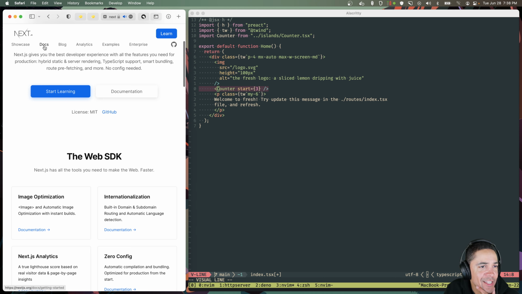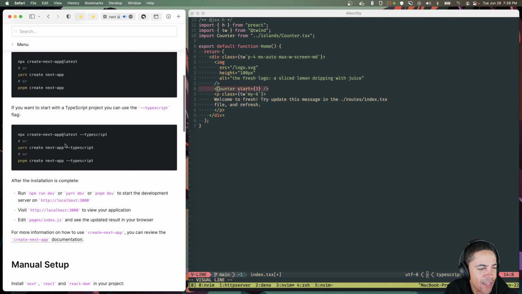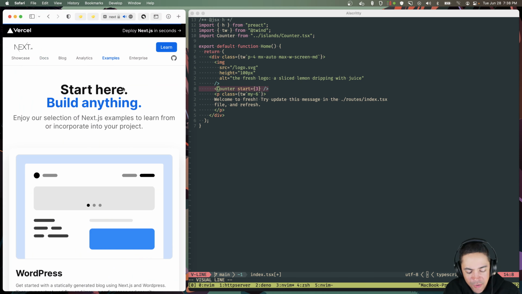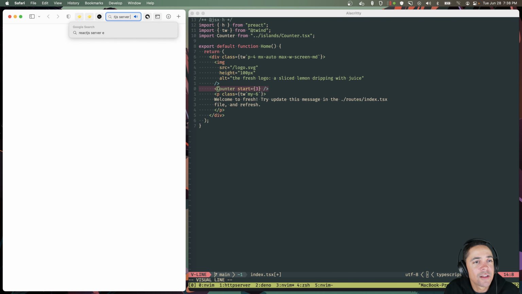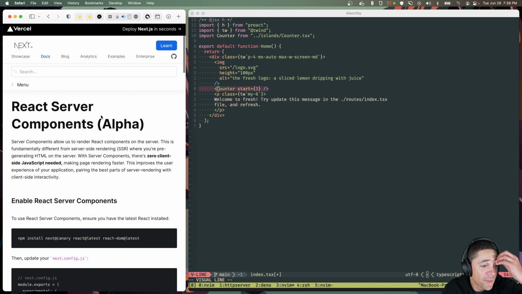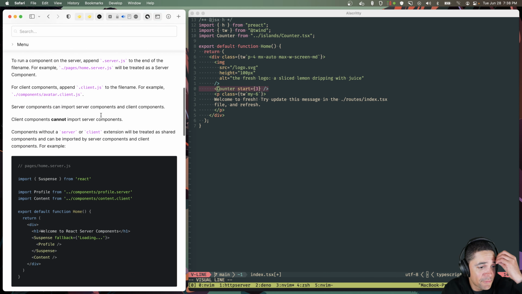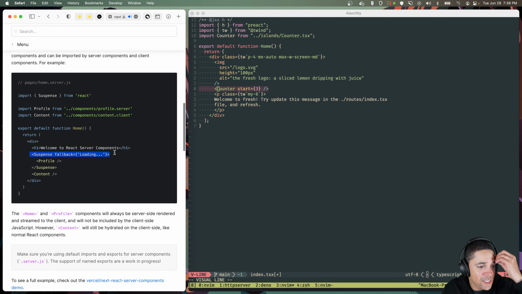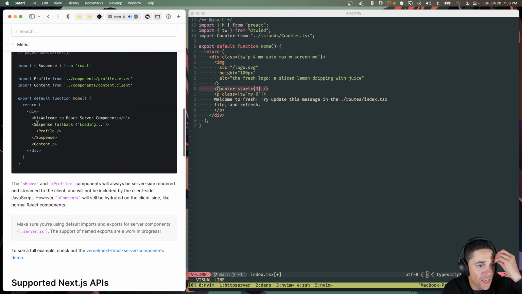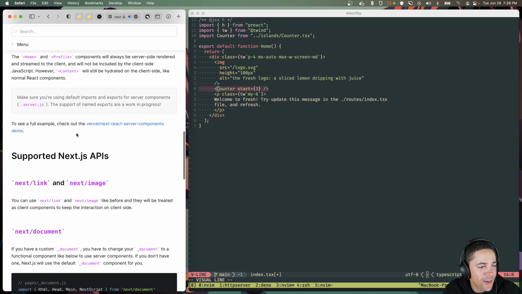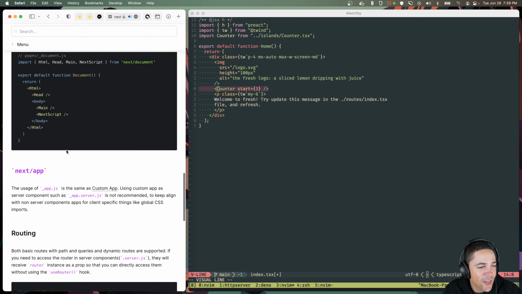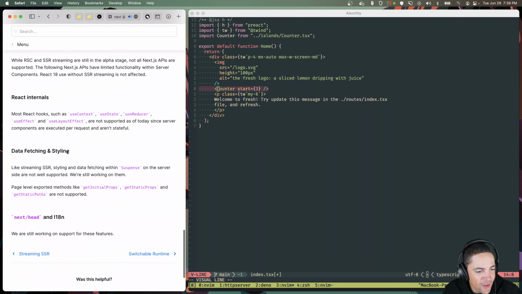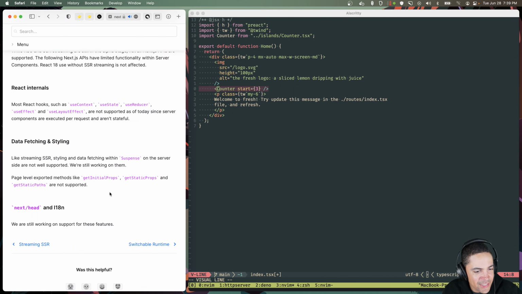Okay, so what was I going to say? Oh yes, that's right. Next.js, they have server rendered components, I think, or no, even React. Yeah, it's React server components. Here we go. Oh, it's Next.js. Okay, so I don't know what suspense is, but it looks like this is the thing that you do to render on the server, I think. I'm pretty sure. I can't really tell from the example. Okay, so like streaming, styling, and fetching with suspense.